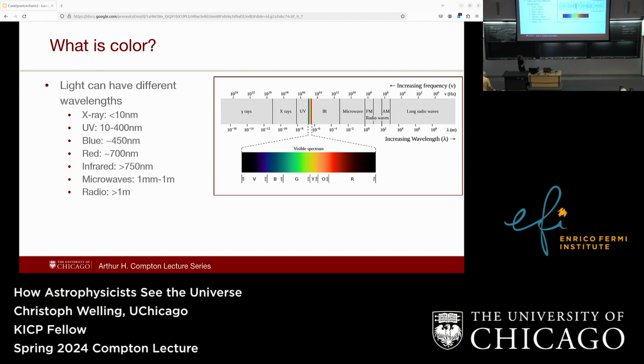So visible light is kind of in the middle here, and then if you have lower frequencies, you get to infrared light and radio signals. And then if you have higher frequencies, you have ultraviolet light, then X-rays, and then eventually gamma rays.